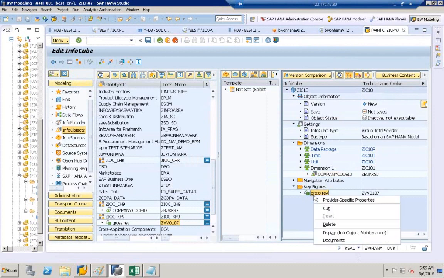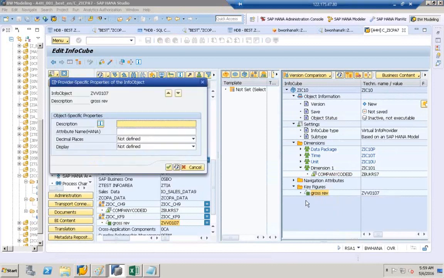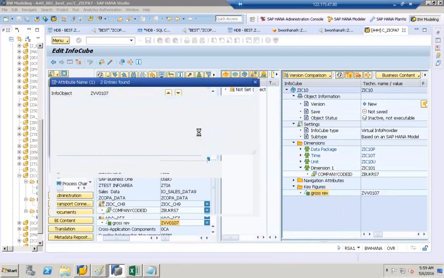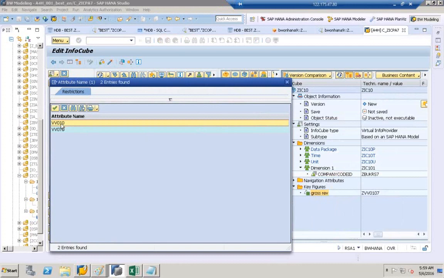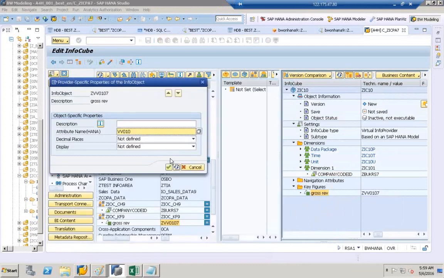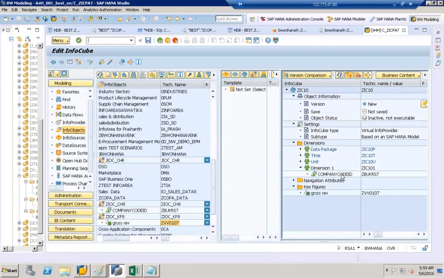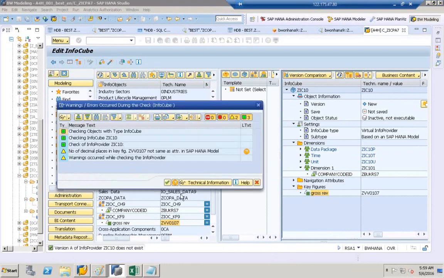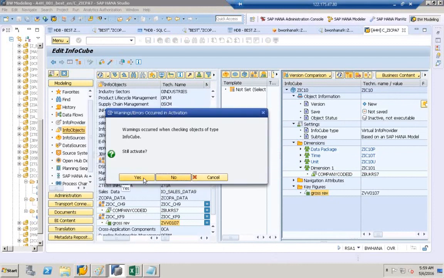I'll right click on gross revenue, click provider specific properties. Map to the measure VV010. Click continue. So we're mapping info objects to the columns in HANA. And finally, activate the info object. Activate the virtual provider. Click continue. Click yes.